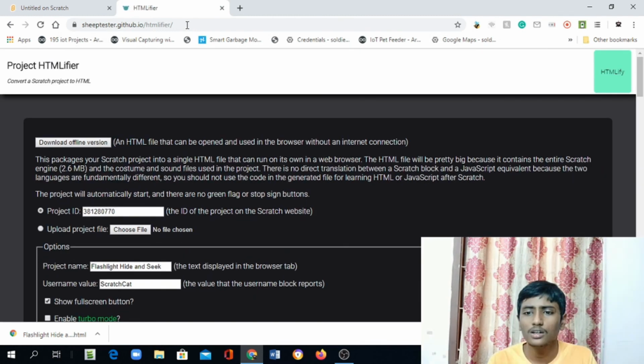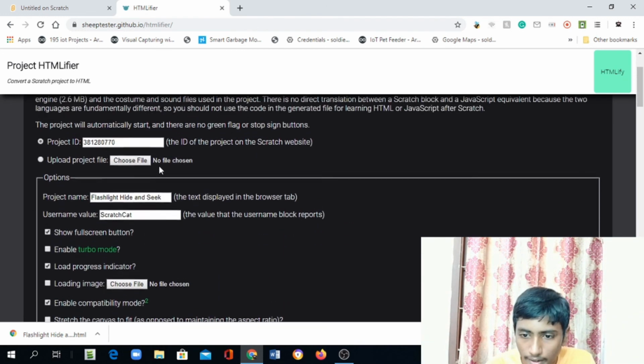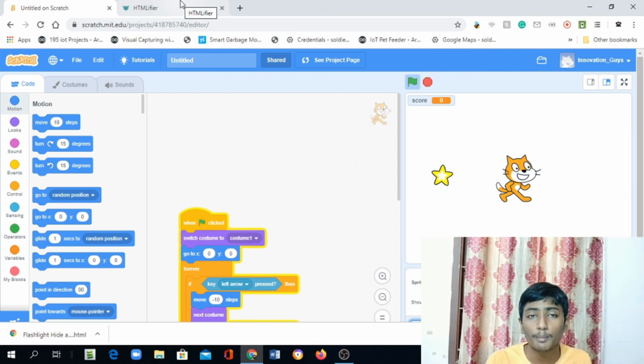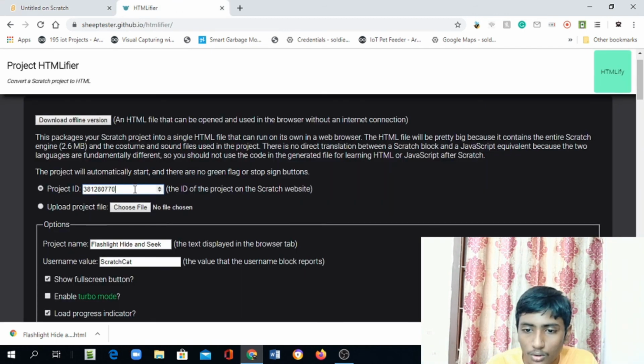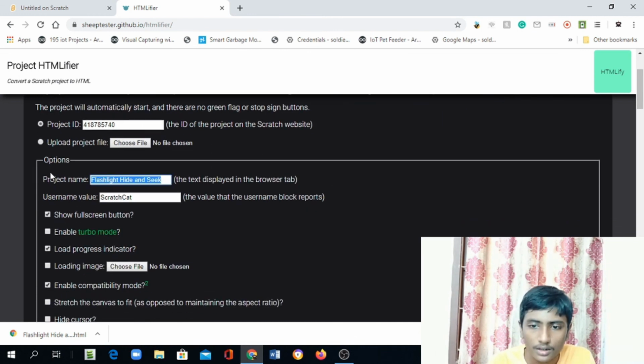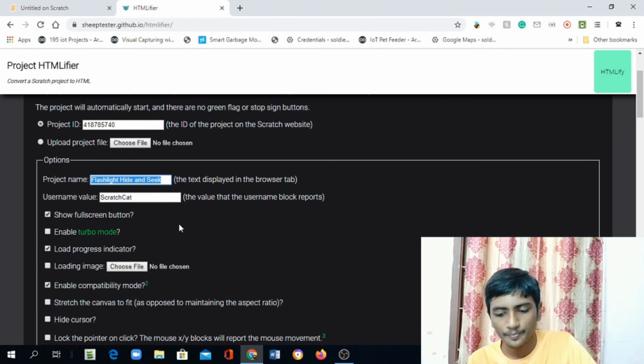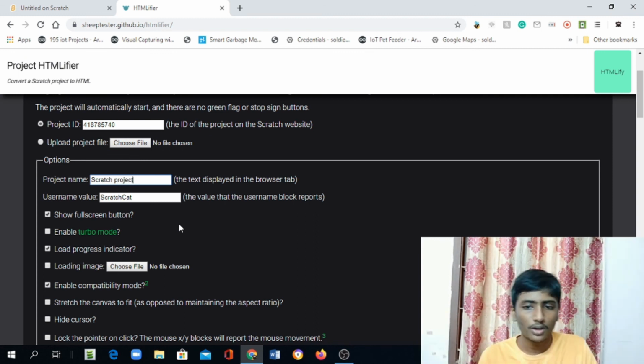Now you will see a lot of things here. You can go to the project ID. The project ID is something you will see over here. My project ID is 418785740. This is a public-facing project ID. Now you have to go here and paste it. Then it will ask for a project name. I'm just giving Scratch project. You can give your own name for your game.